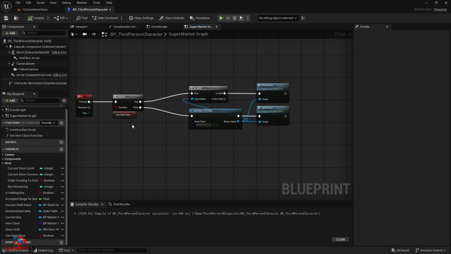Or if you don't have any product in your shop, you can set up a function that will automatically close your door and turn on a shop closed poster for the customers. So these are the things you can do.